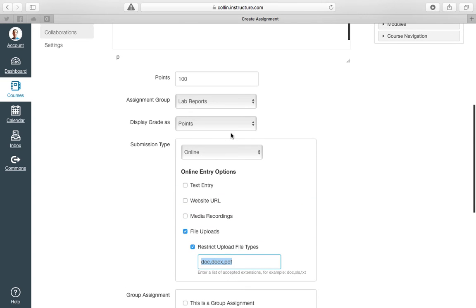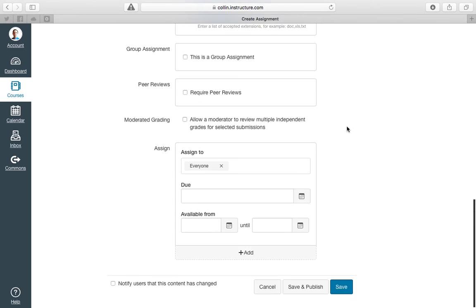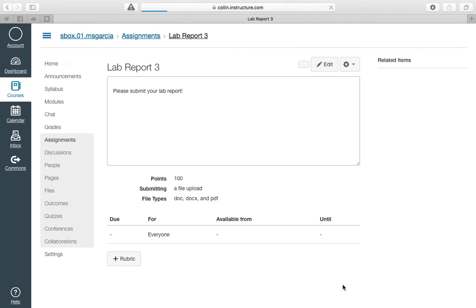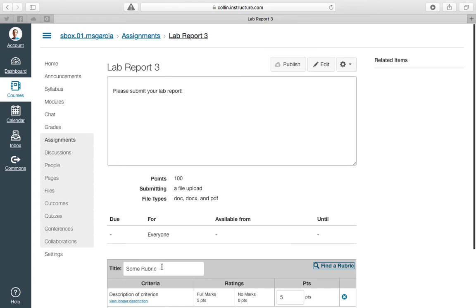It's going to go under lab reports, be worth points. I'm not too worried about that. I'm not going to even worry about a due date right now. So I'm going to, the way it is right now, save. Okay, so I've saved it. And now I'm going to come down here and I'm going to click on this plus rubric button. So I'm going to add a rubric to this assignment.